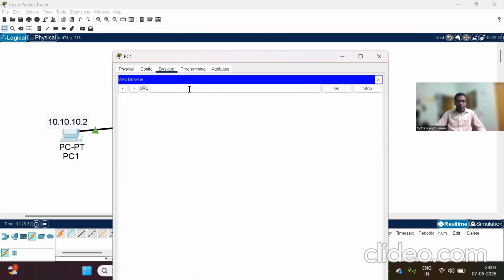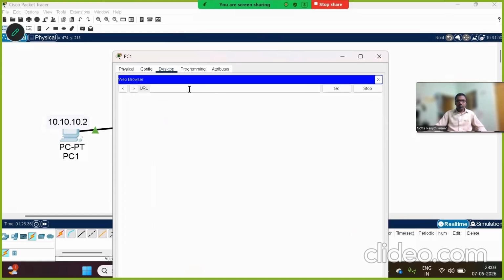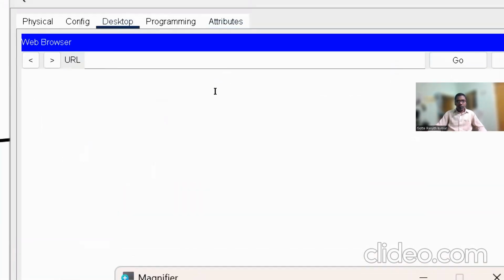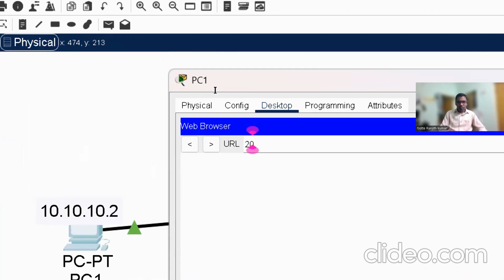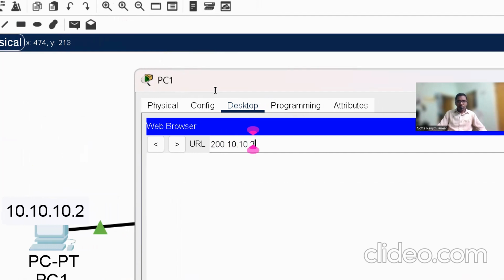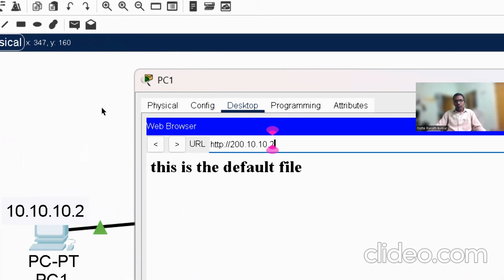Now it is open. Now here in this URL, you type that server address first. So what is that? 200.10.10.2. This is the server address. So if you hit enter here, the default file will be opened. So this is the default file, but we want to open our own file, that is cisco.html.